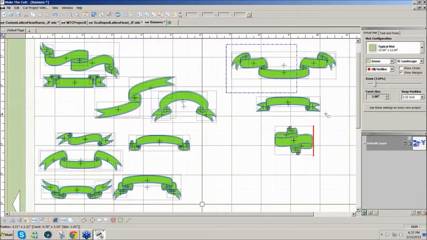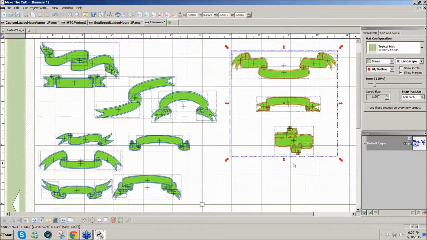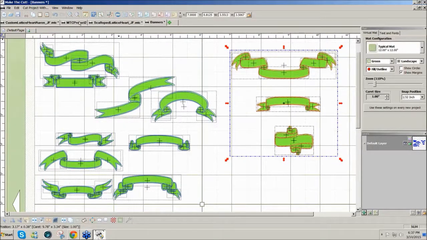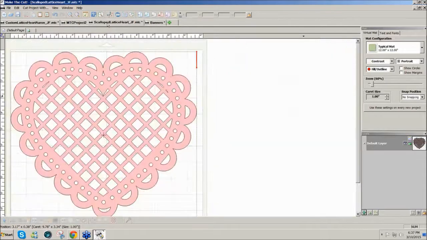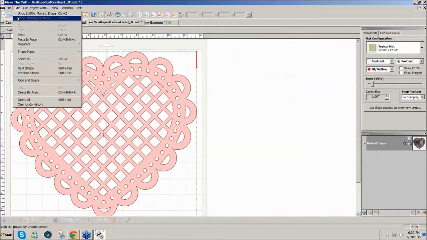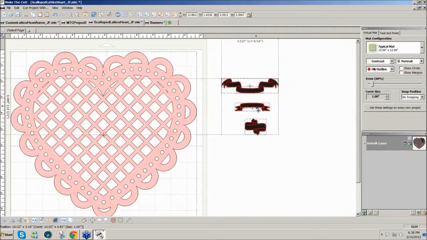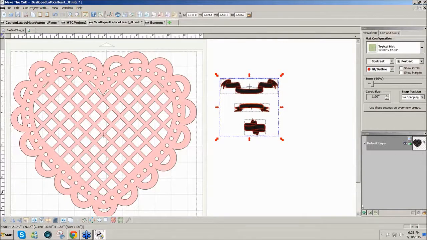So what I'm going to do is I'm just going to select those 3 and copy, edit, copy, or just Control plus C. I'm going to go back to my lattice heart, and I'm going to paste in place, edit, paste in place, or Control Shift V, move them over here, and send them to their own layer by clicking on the smaller of the 2 green plus icons at the bottom of the screen.